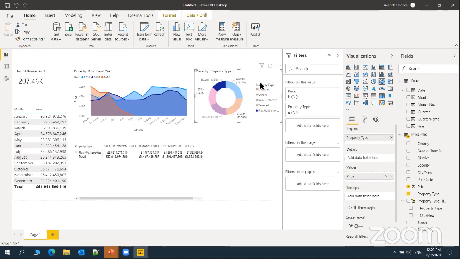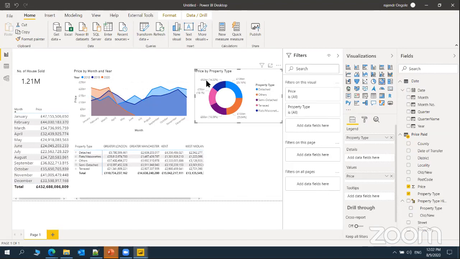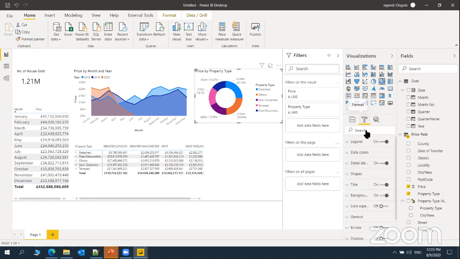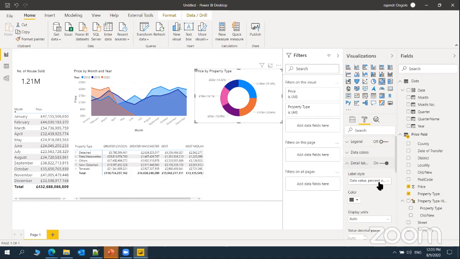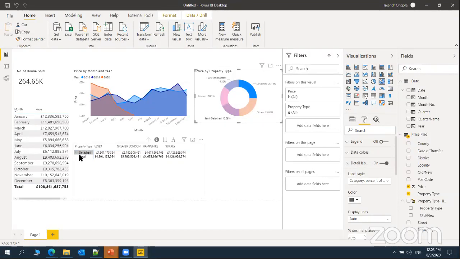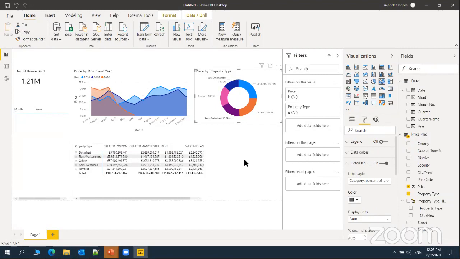Here, this is a legend field. I don't want to see this here, and I want to show it in this donut itself. In the sense, just click on this, go to this, disable this legend, and automatically it will disappear. And in this detail label view, we can make category available with percentage, so that we can easily identify this is detached information. And once we click, we can see the detached information alone. So something like that, we can analyze it.